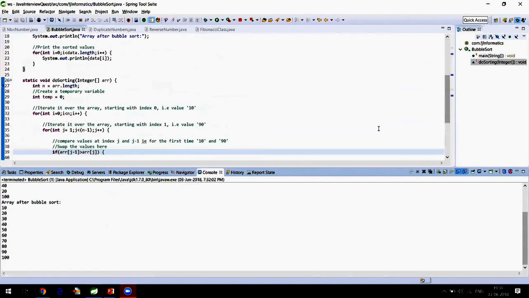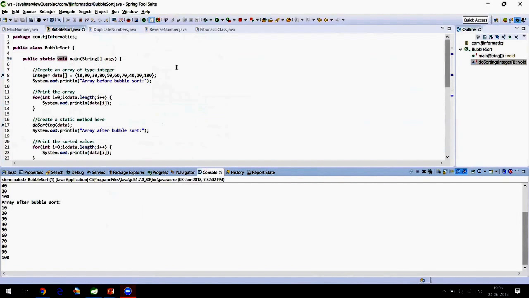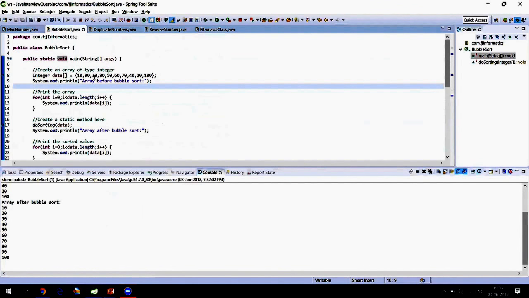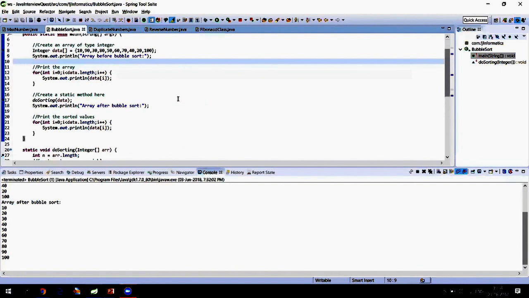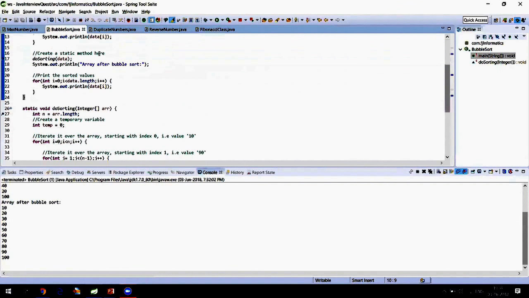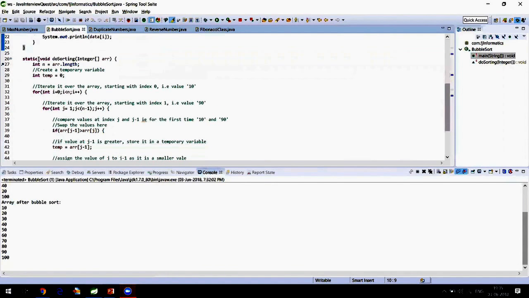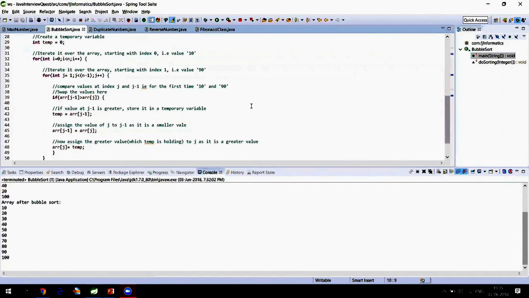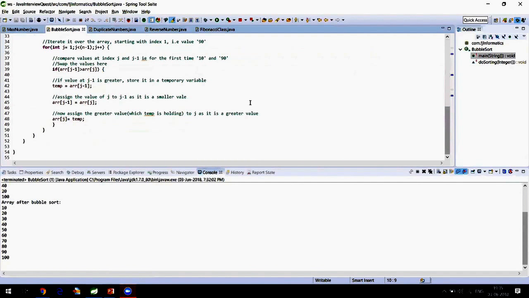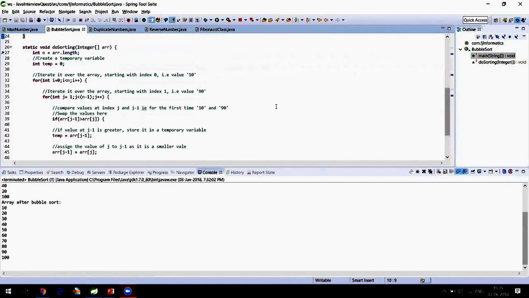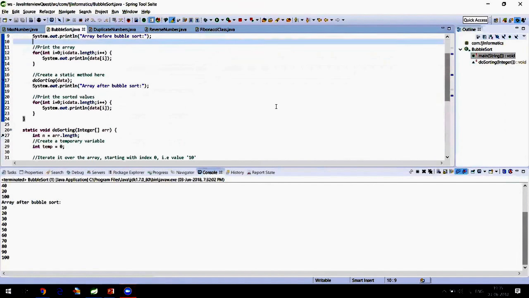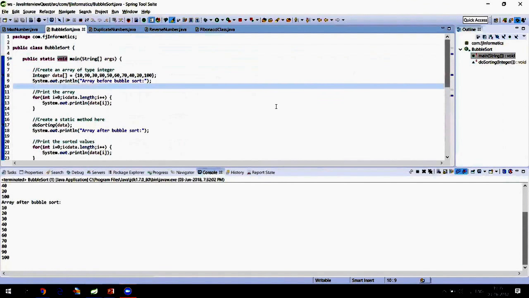So let me browse it again for you. We first created an array of type integer and printed it out. Then we created a static method with the name doSorting, and we print the sorted values. But before that, the doSorting method works like this. Okay, hope you have understood this code. It's very simple and pretty much straightforward.